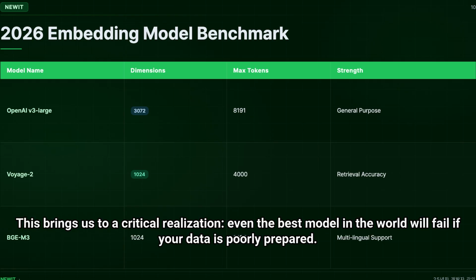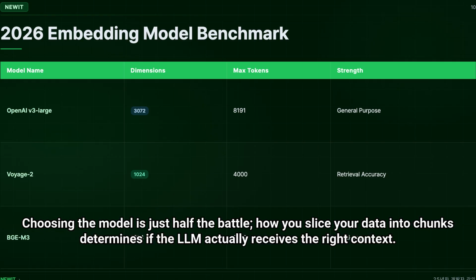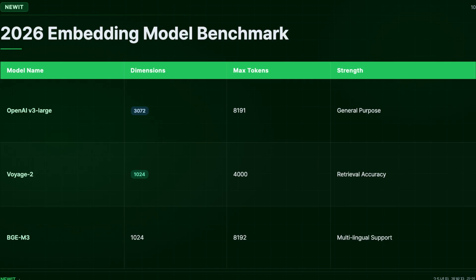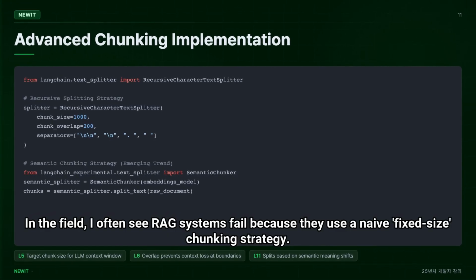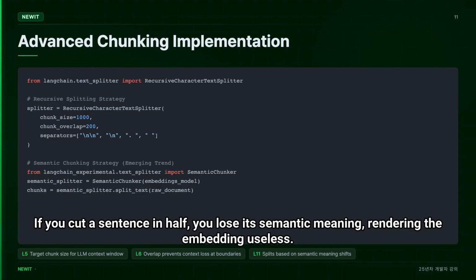This brings us to a critical realization. Even the best model in the world will fail if your data is poorly prepared. Choosing the model is just half the battle. How you slice your data into chunks determines if the LLM actually receives the right context. In the field, I often see RAG systems fail because they use a naive fixed-size chunking strategy. If you cut a sentence in half, you lose its semantic meaning, rendering the embedding useless.